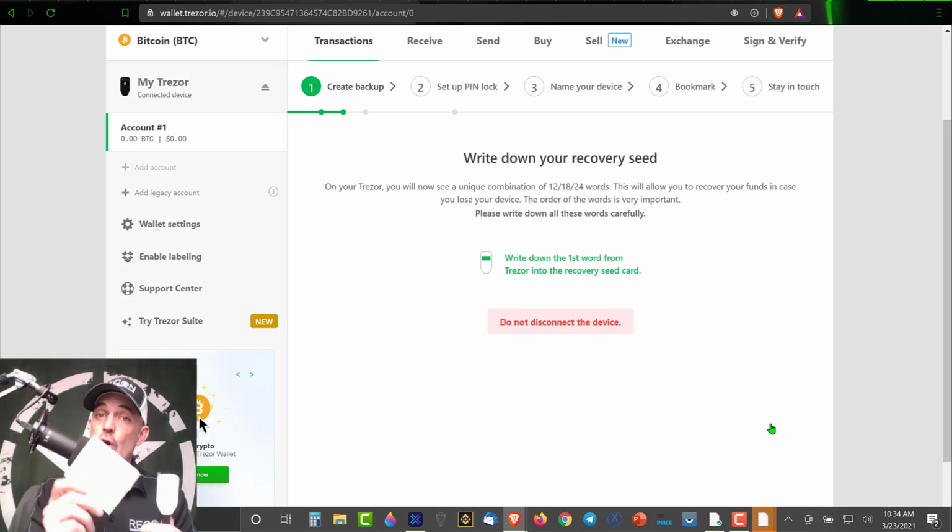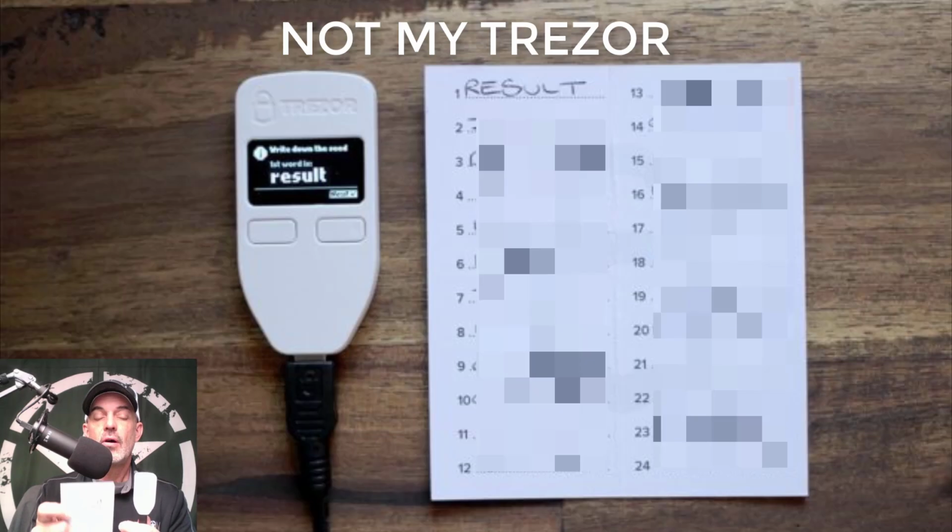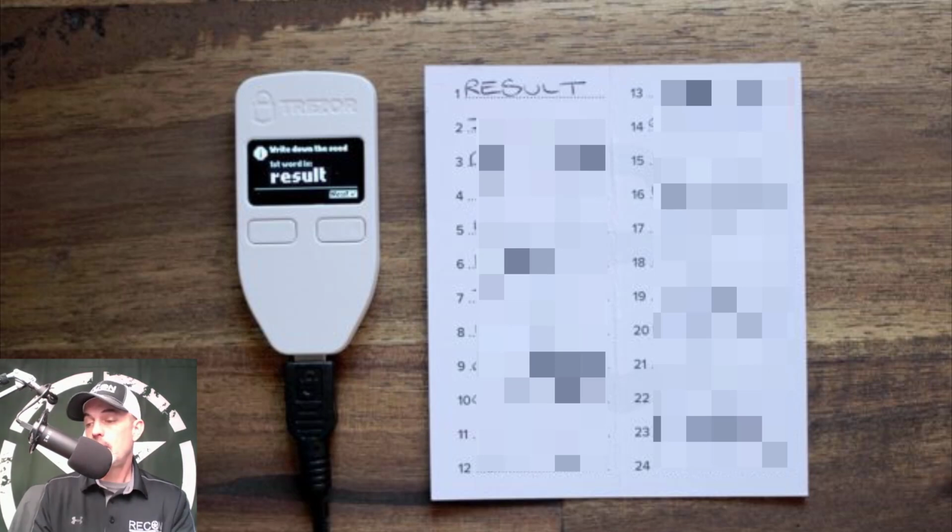I'm not going to show you, but your secret key appears on the small screen of the Trezor. And so you need to write them down in the order in which they appear. So I'm going to do that and I'll be right back.